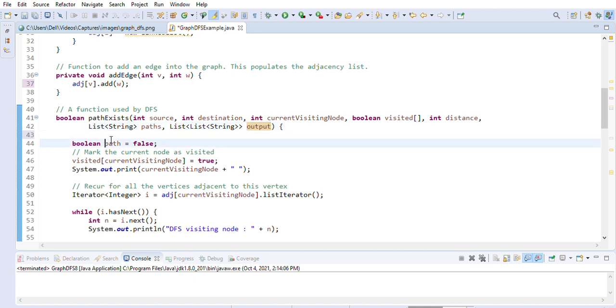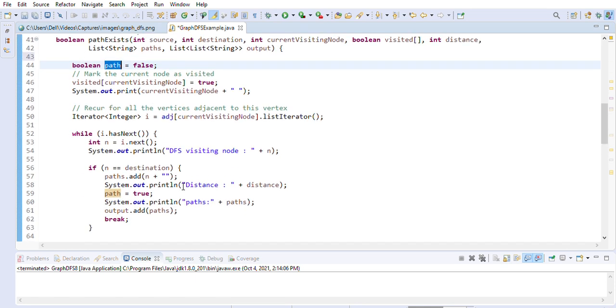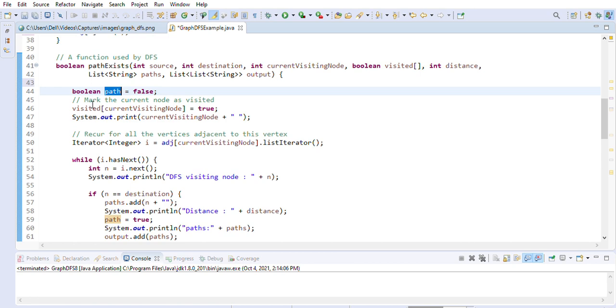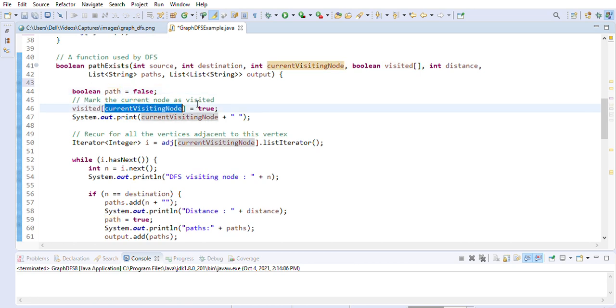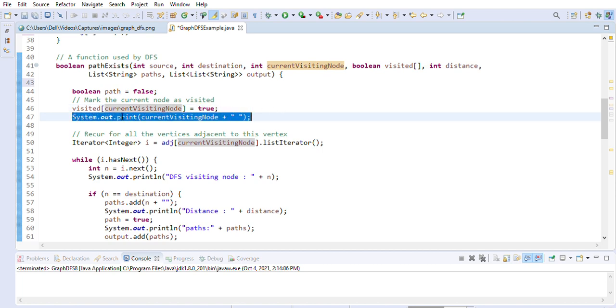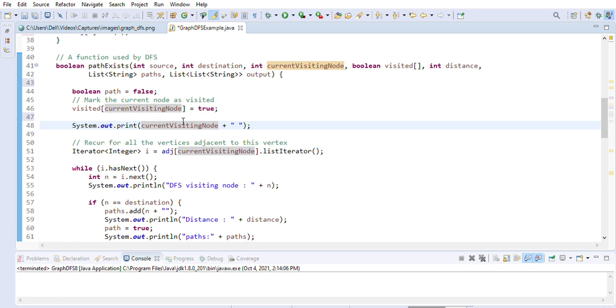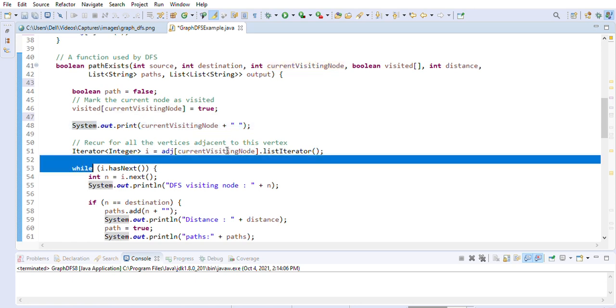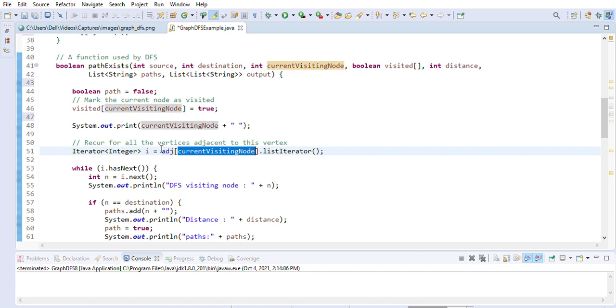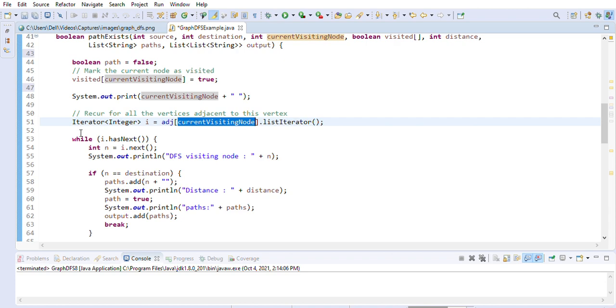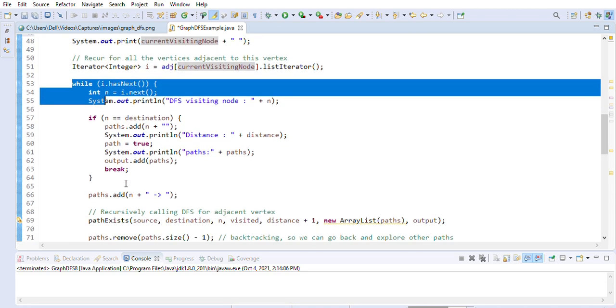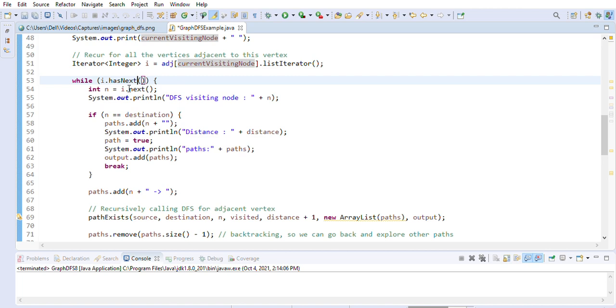So first, boolean path is equal to false, and whenever we are visiting any node, we will just mark it as visited is equal to true, right? And we'll just print with system out that we have visited that node. And after that we will find out what are the adjacent elements for that node, right? As I said in the beginning, we have formed the adjacency list, so we will use that list to find the adjacent nodes for that node, and then we will be iterating through all the adjacent nodes here, in this while loop. So we will keep iterating.